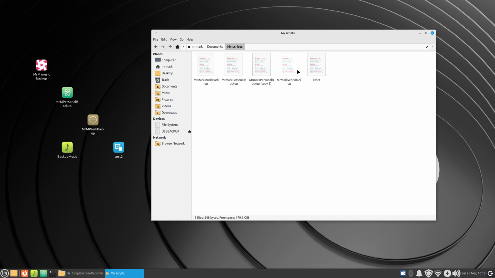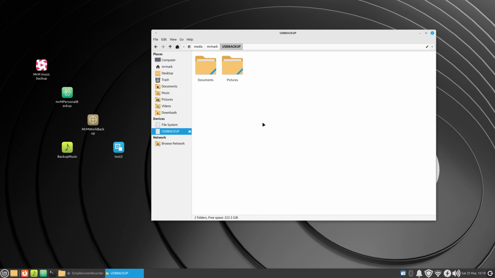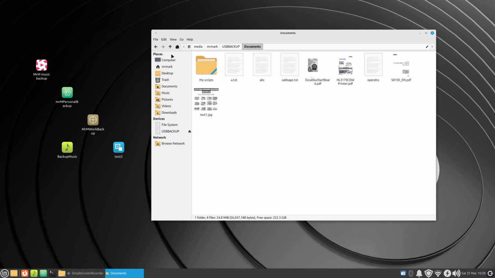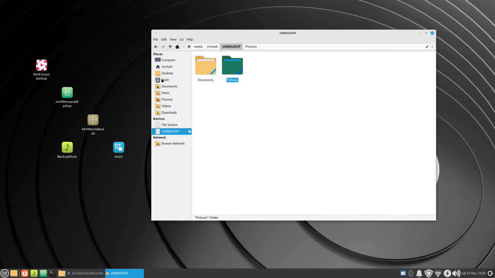That script there is running this one here. It's just documents and pictures. So it's finished with all the subfolders in it. All right, creating scripts from scratch is pretty simple.